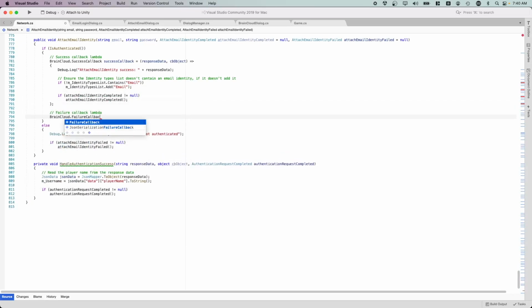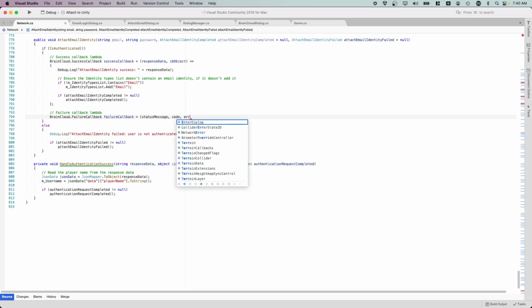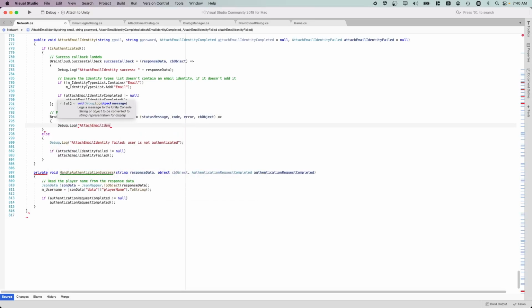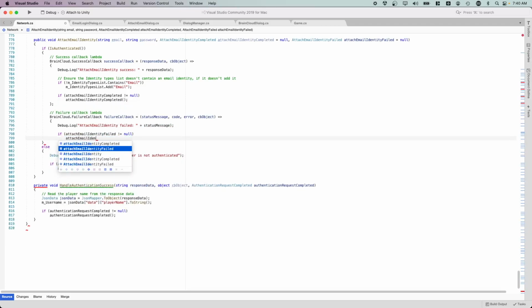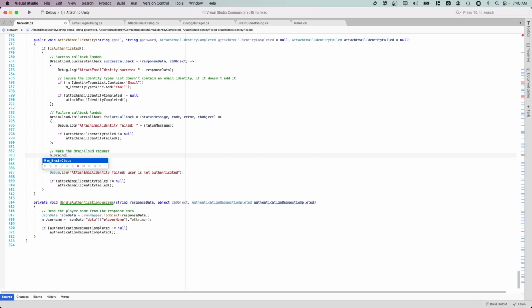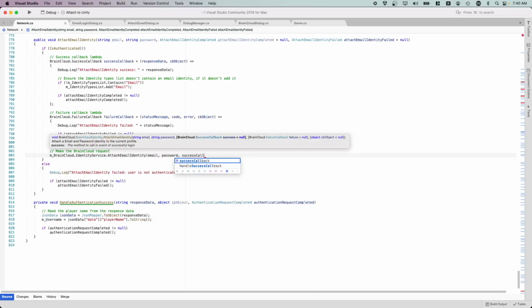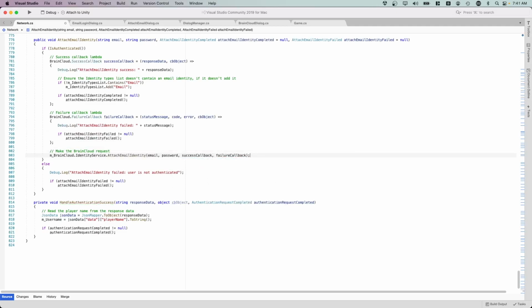Next, declare the failed callback lambda. In the body of the lambda, log an error along with the status message, and if set, invoke the failed callback delegate. Invoke brainCloud's Identity Services Attach Email Identity request. Pass in the email and password parameters and the success and failure callback lambdas as the arguments.